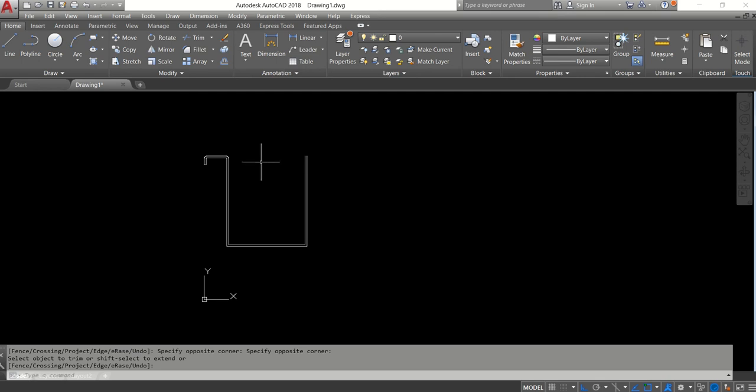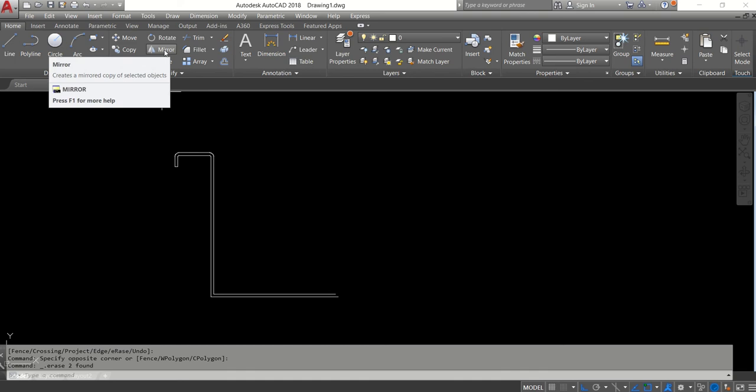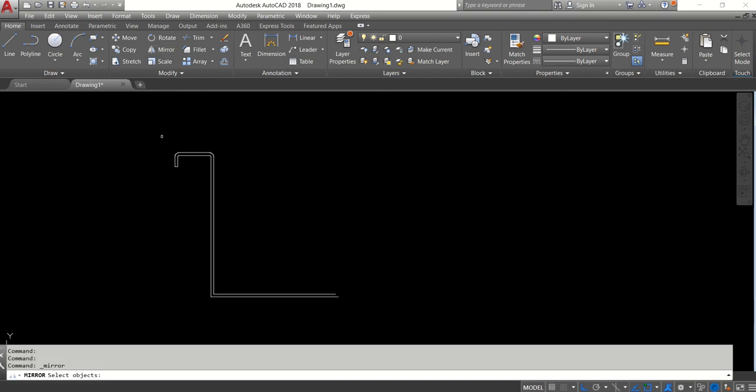There are two ways to do it, right? One is I will just mirror this portion and bring it over here, and then again I will have to trim these two lines which are going beyond my arcs. Or else I can simply select these two lines, delete those, and mirror the whole thing. So I will again use the mirror command. So this is the mirror command. I will select the mirror command.